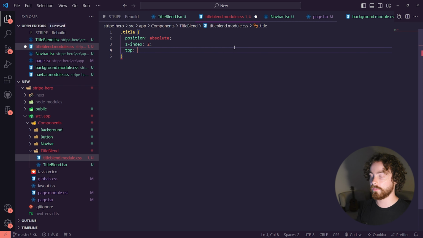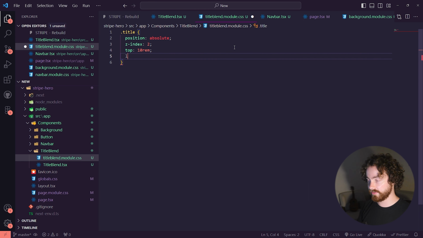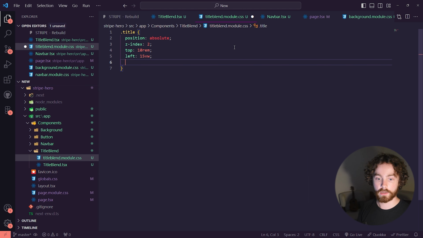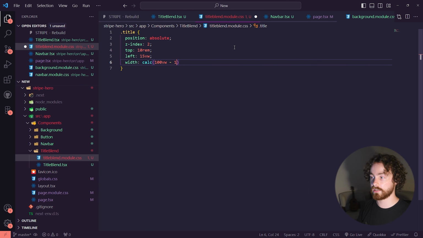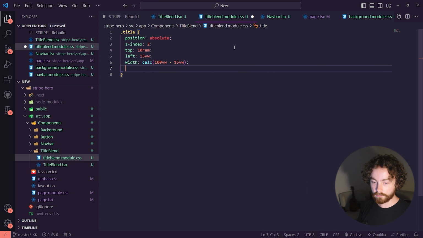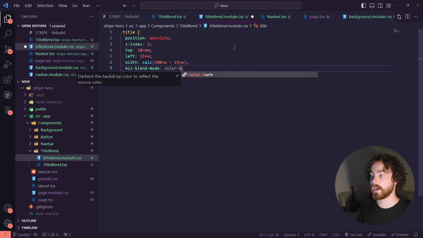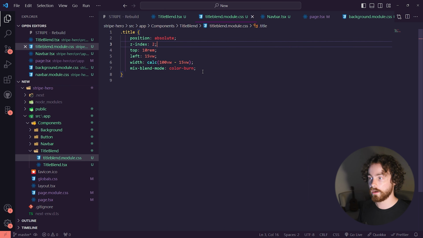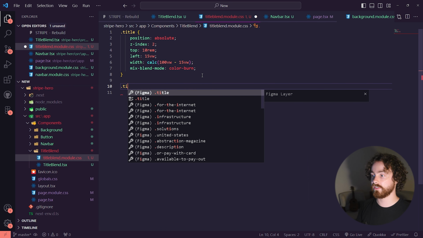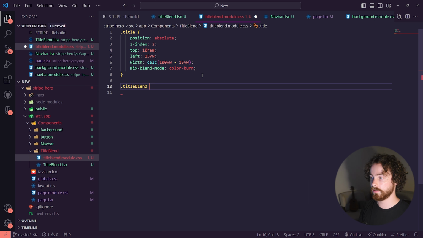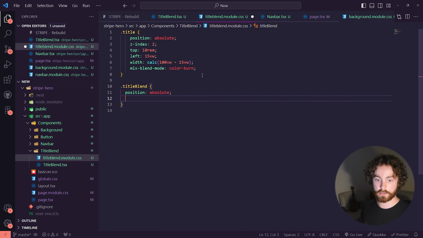You also want to give a top value of something like 10 rem, so it's 10 rem from the top. We also want to give it a left value of 15 vertical width, so it mimics what's been done in the navbar. We also want to give it a width with the following calculation, so 100 vertical width minus 15 vertical width. After doing so, we also want to give it a mix blend mode of color burn. This gives it that nice blend effect to it. After doing that, we then want to define our title blend. We're going to give it a position of absolute and give it a Z index of 0, so it's underneath.